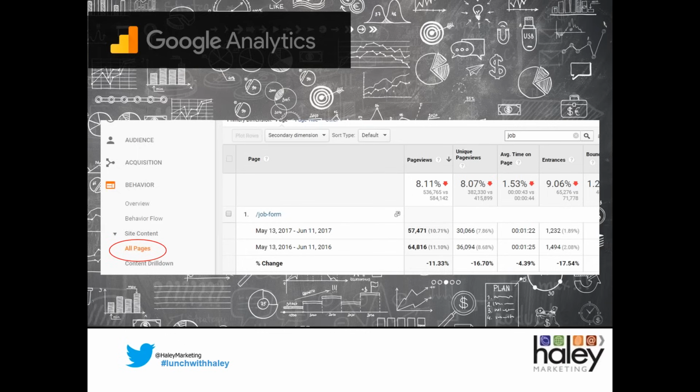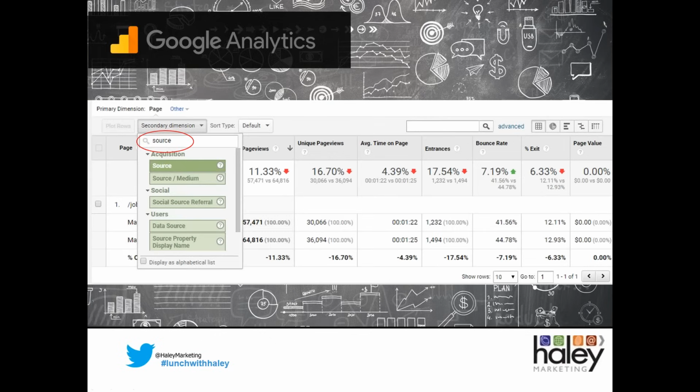So how are you going to do that? Well, you're going to go and find what page your jobs are listed on right now in your website. In this example, it's /job-form. And we're going to look at sources. So we're going to uncover the page. We're going to go to all pages, and then up in this search bar, I've just typed in jobs so that we could easily find it.